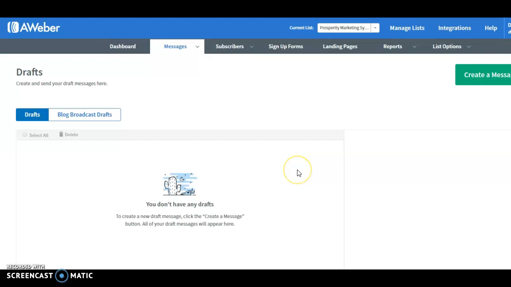In this video, I'm going to show you how to create a draft message that will eventually go onto the list that's already been created with AWeber. So what you'll need to do first is go to your AWeber dashboard, like we are here, and click on messages, which will give you the drop down options. You click on draft there, which will then bring you to this page that you see in front of you.